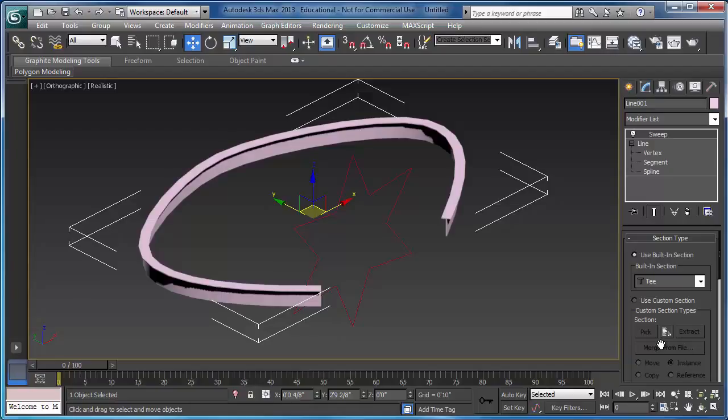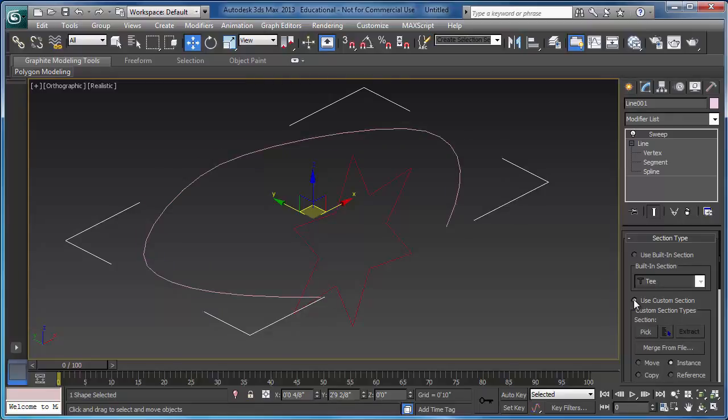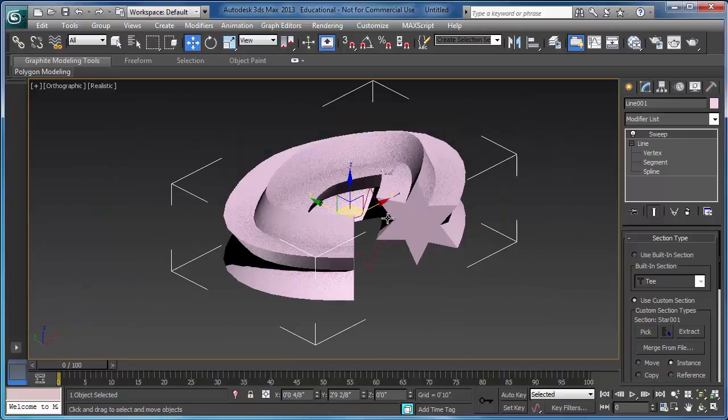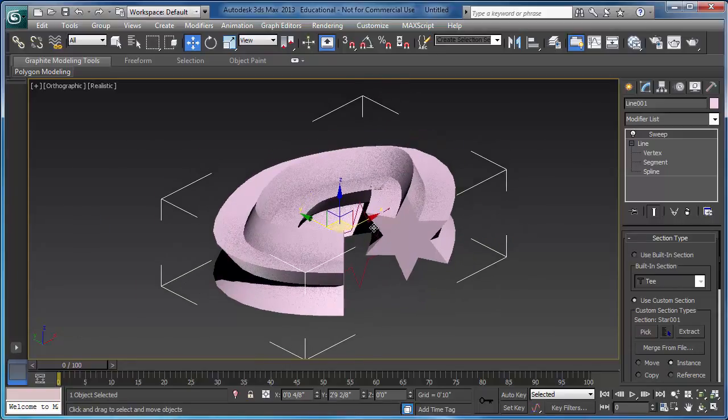Now, let's define our own profile shape. Select Use Custom Shape, and then click on Pick to select your star in the viewport. The star is now lofted down the path. You can click on the original star and change it as needed, and the sweep will update.